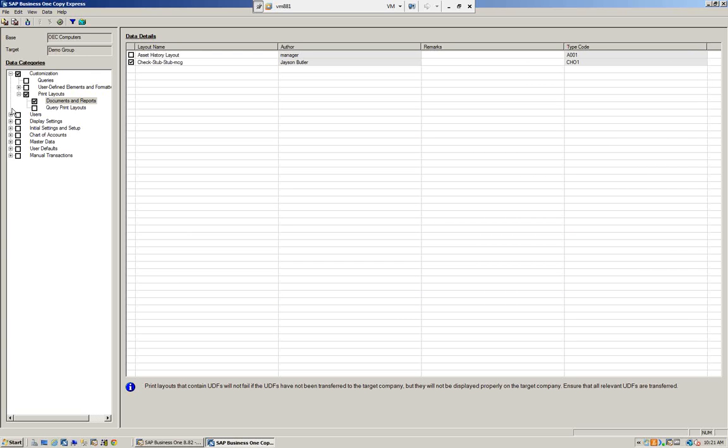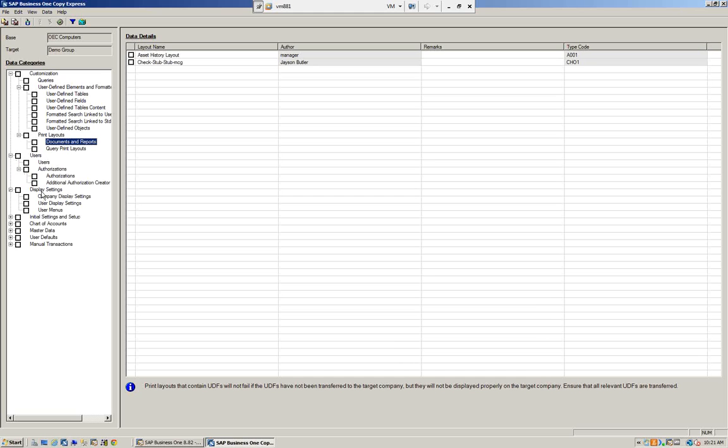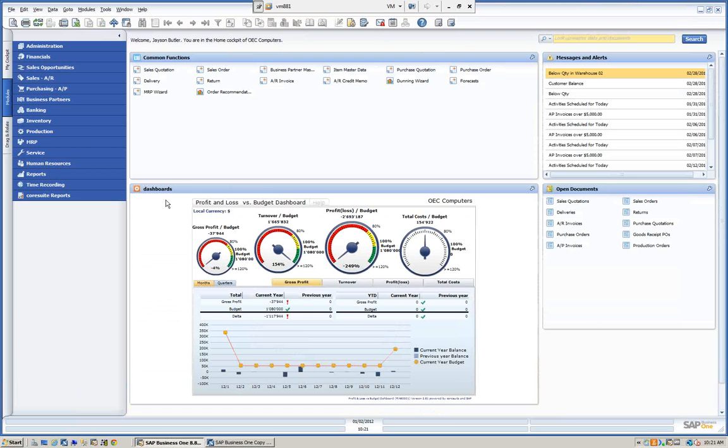Again, if we look at this information here, under customization, we have any queries and any information related to the base company. We have our users and our user authorization. We have our display settings, so we can look here at the company display settings and so on. And if you look at this, this again kind of follows within SAP.